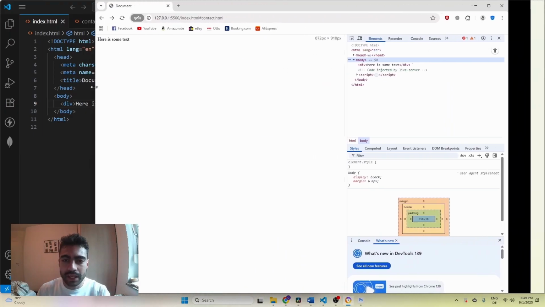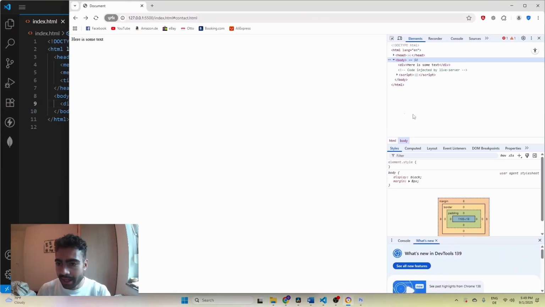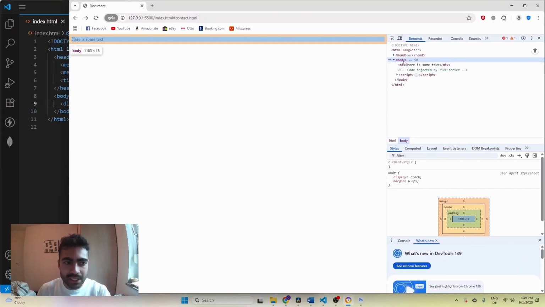Now if we make our website a little bit bigger and we hover over the body, we see that this is the entire body. Now if we hover over the div, it highlights the entire div, and as you can see, our div goes from left to right. So it takes up the entire available space, everything from left to right.